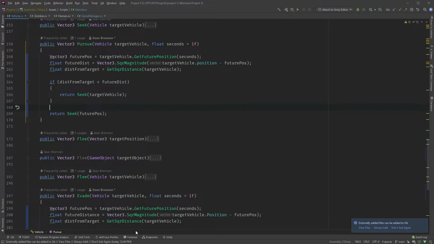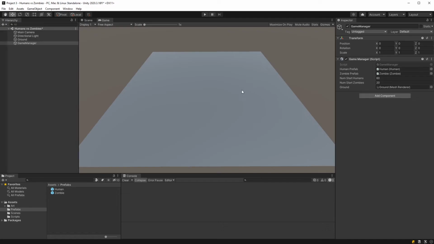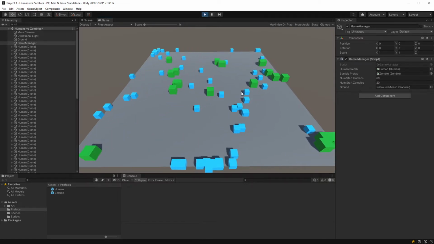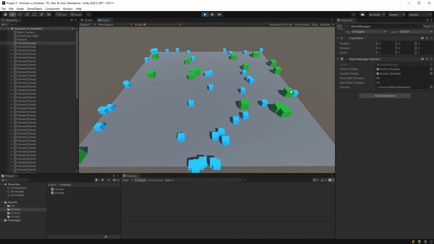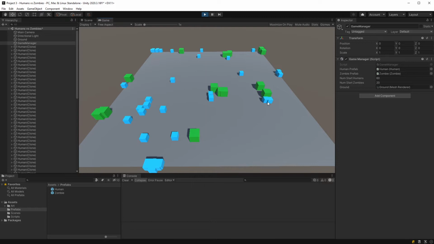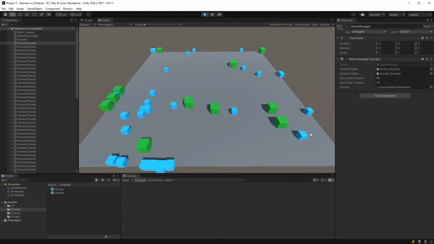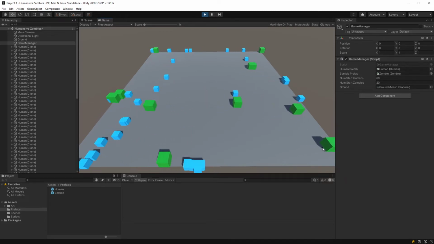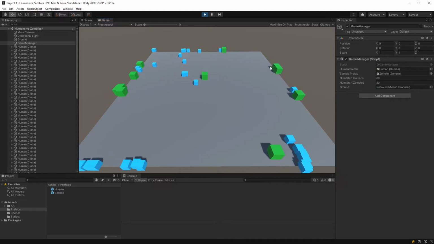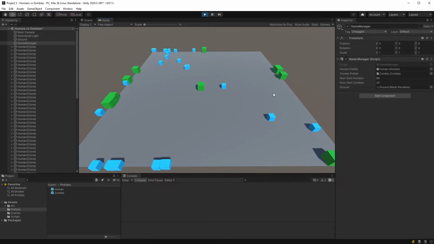Otherwise, I'm going to seek the future position. All right, so now if I go back into Unity and I click play, as the zombie gets closer to the human, these are the ones I'm tracking here. You can see that the humans, even though they're really close to the zombie, they're still kind of evading that zombie successfully. And they're colliding, but I don't really have my collision set up yet.